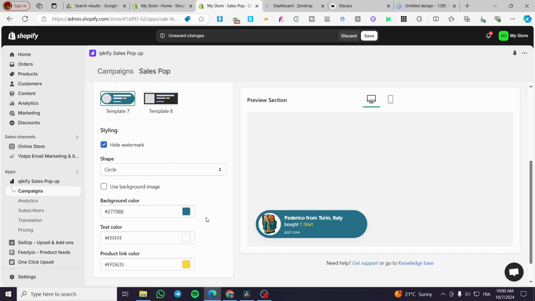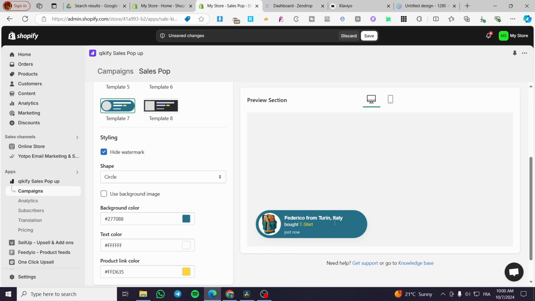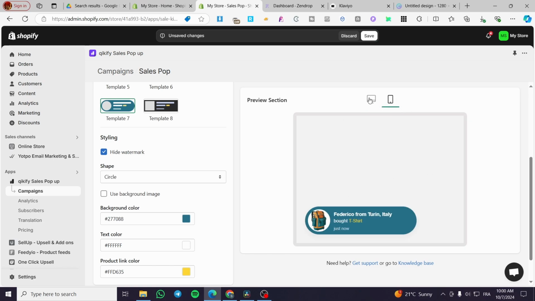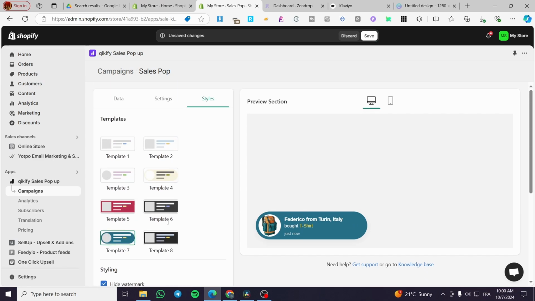You can also customize the background color, the text color, and the product link color as much as you want. And also here, make sure and focus on getting a very good pop that will go well into your Shopify store theme because this is something that is going to be aesthetic. So when you finish that, you are going simply to click on save, and here we have enabled the app.